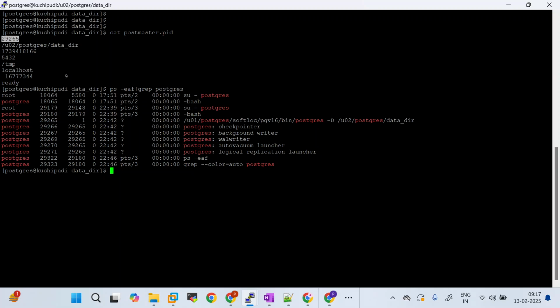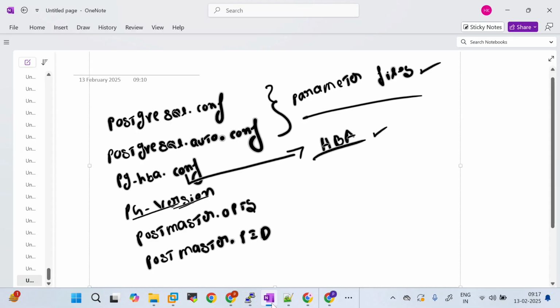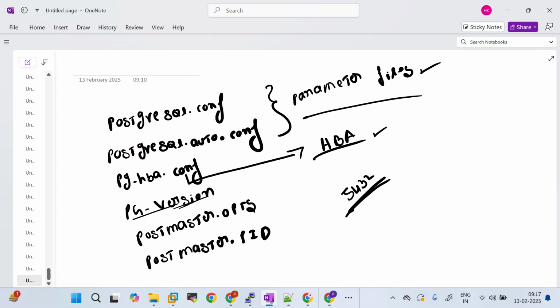So postmaster.pid is a file which stores the process ID of the postmaster process and the port number as well. By default, Postgres runs on port 5432. What is the default port number for a Postgres database? 5432 is the default port number for Postgres database. So these are all the different configuration files that we have in the data directory.